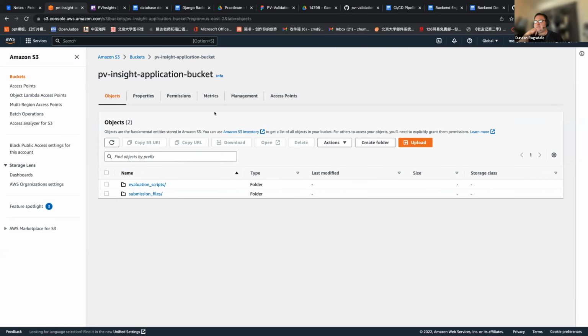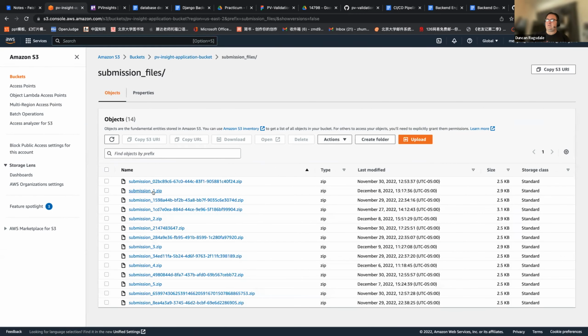That's what we discussed, I think, on Wednesday. Cool. And then submission files will be the algorithms that are submitted for evaluation, correct? Yes.